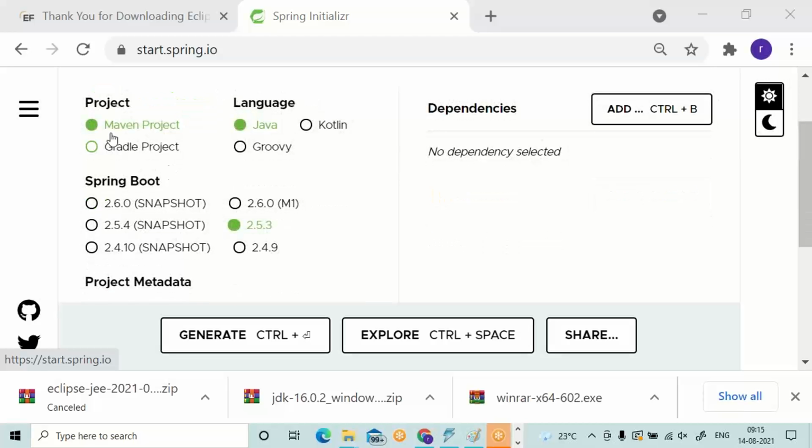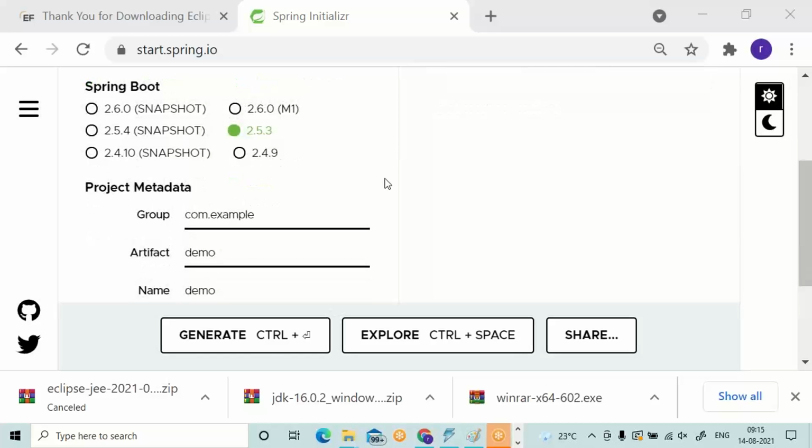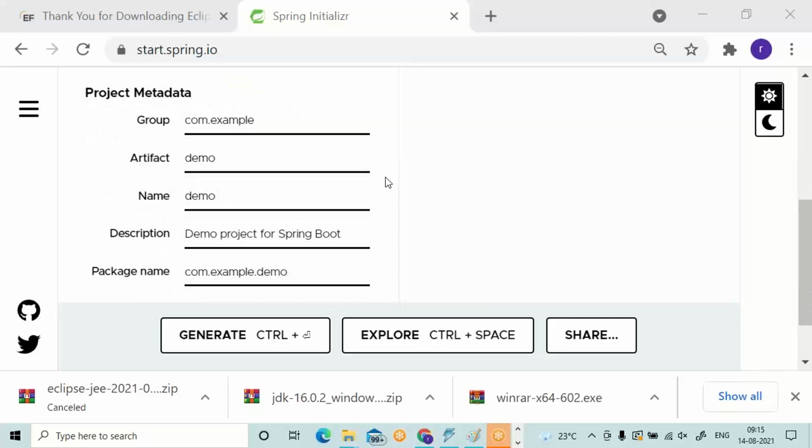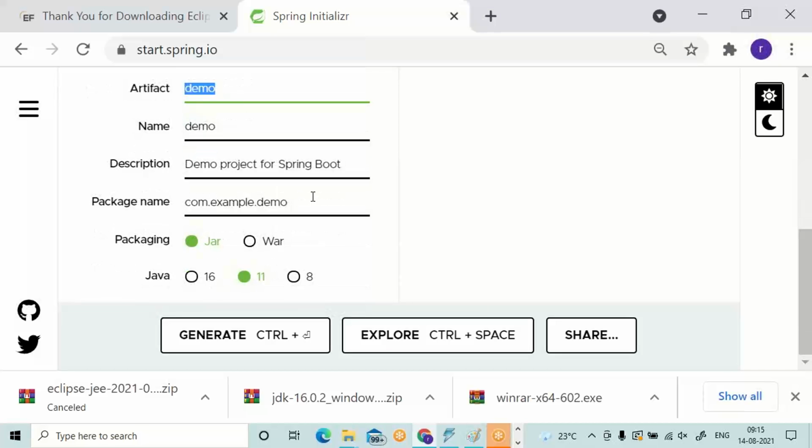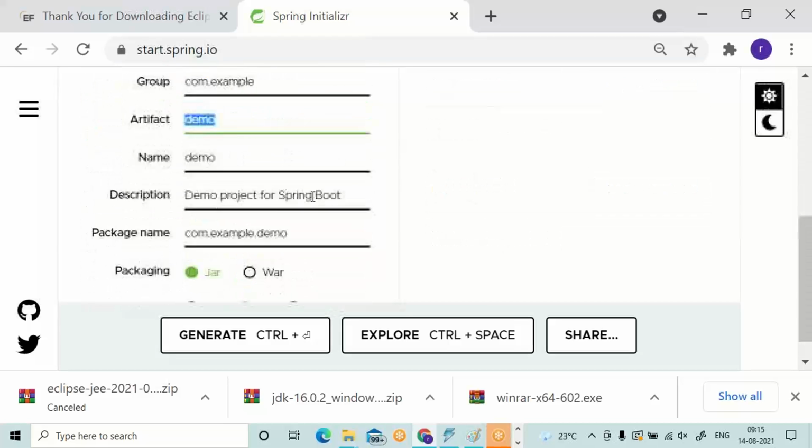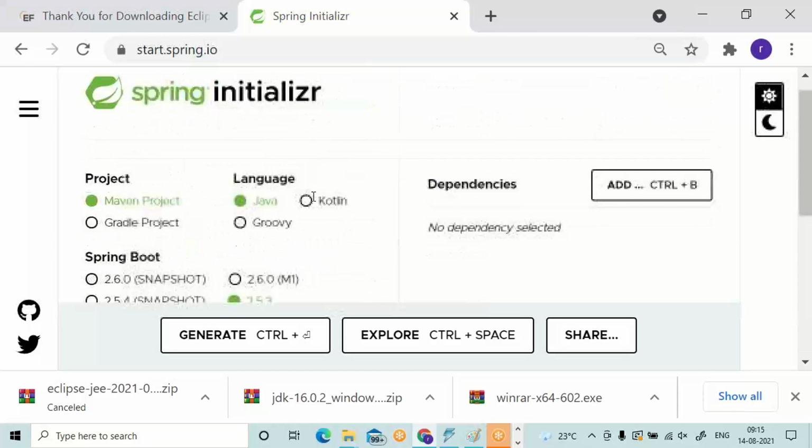See here, no need of changing the project, language, Spring Boot version, or project metadata. I'm not changing anything on the left hand side. Project metadata: artifact as demo, some description, packaging, Java version. Let all these things be as they are. No need of changing anything on the left side.